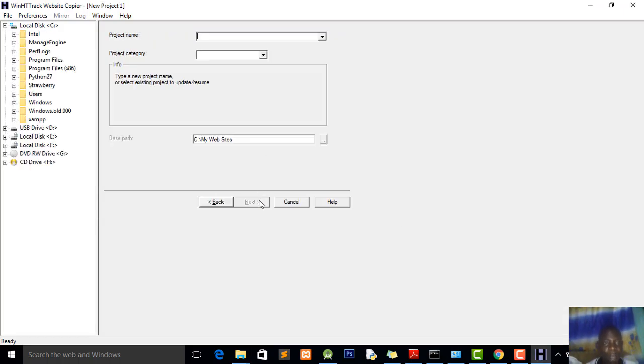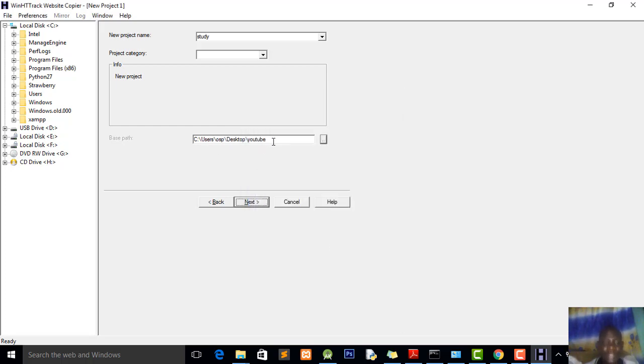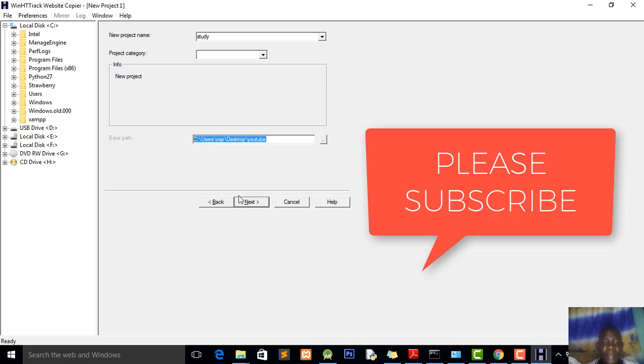Click here. Now here you can give the project name. You can just call it maybe study. Here you can give a name if you want or not. Now here they're trying to tell you the path where the site is saved. So you can just pick here. Now just go to the desktop, and on the desktop, pick YouTube, because that's where we would like all our files to be downloaded. So you just select that, and you can see now the new path is set. To do that, just come here and click continue.